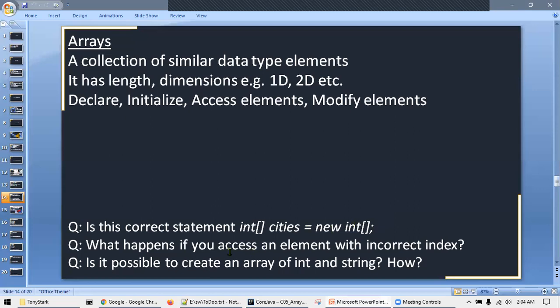What happens if you access an element with an incorrect index? We have seen that if the index does not exist, say you have 4 elements and you access the ninth element, or any negative index, that is not correct, so you will get an exception. Is it possible to create an array of integer and string both, and how? Remember, an array is a collection of similar data types. So we cannot have an array of integer and string both.